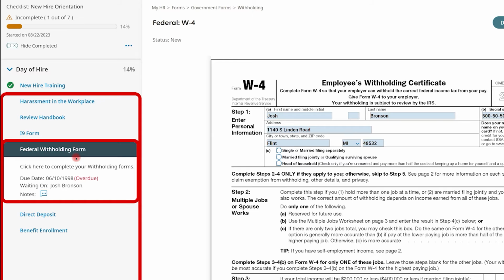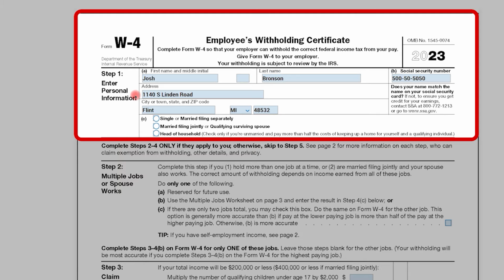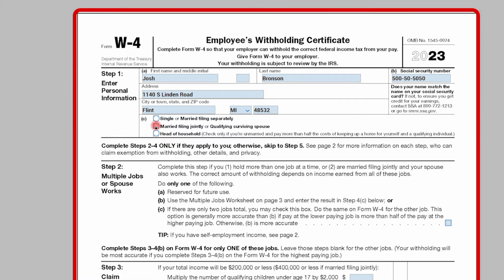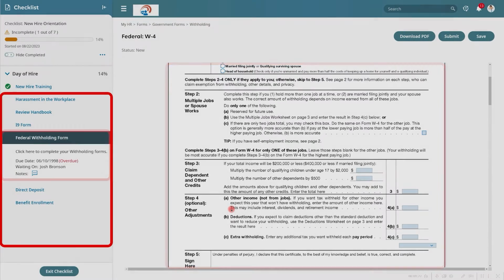Next, employees can complete their withholding forms. You will notice that this form has been populated with this employee's personal information, making it that much quicker and easier for them to complete the process. So they would simply need to determine their filing status and enter in their exemption information. And these withholding forms will then be submitted for approval, and the tax information will automatically be updated within payroll for the next pay period.